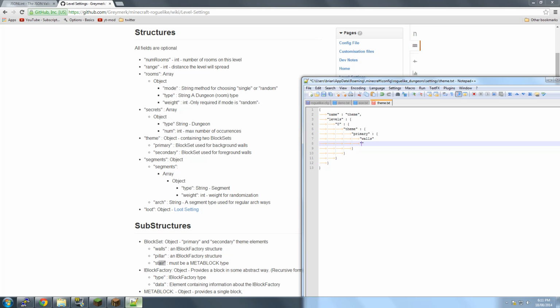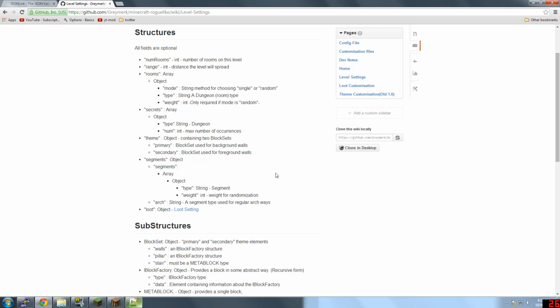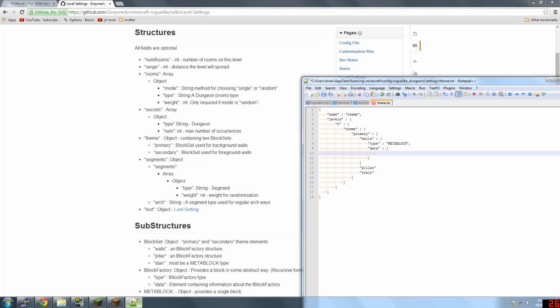Walls, pillar, stair. So now we'll just type meta block. Oops. Data. So now the stuff that's going to be in there is going to be block name.